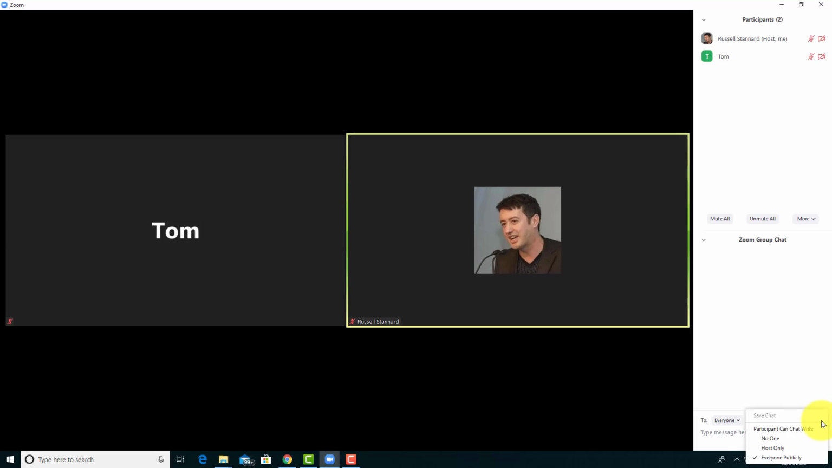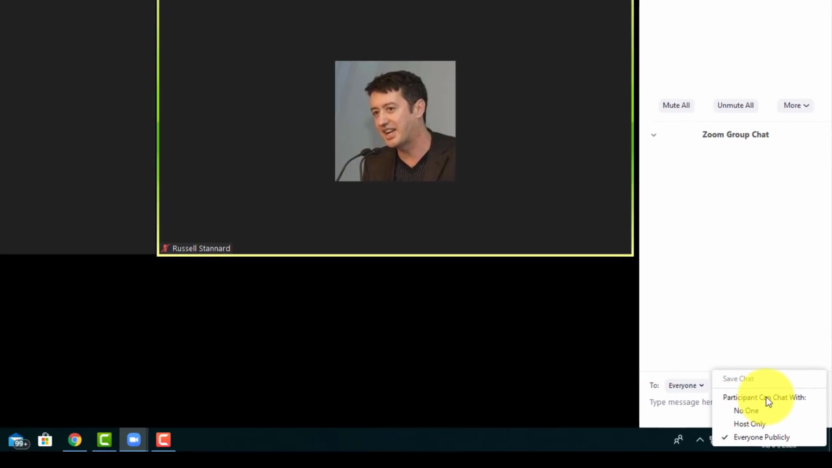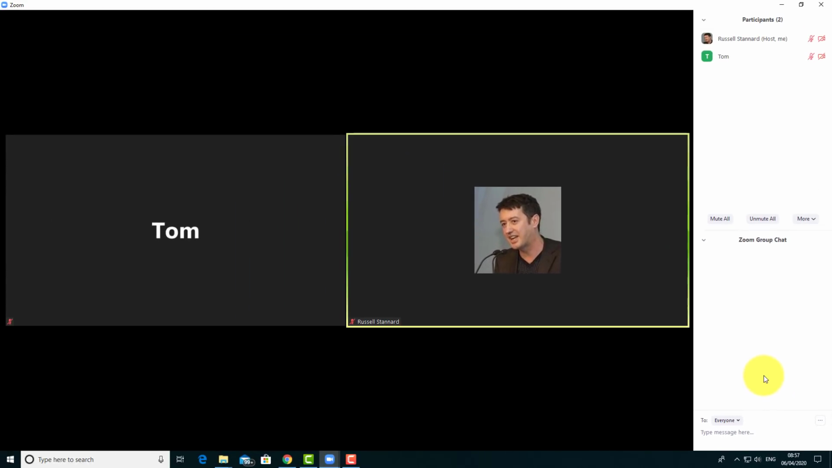If you click here, you'll notice that you can chat to individuals or you can chat to everyone. So you can have everyone publicly. You can notice that this is a really important setting. It's a good idea not to allow individuals to be able to chat with other individuals in the room, but rather keep everything public, and you have that option here. So there's no file share anymore, but you do have this chat option to everyone publicly, and that's probably the best setting to have as far as the chat's concerned.